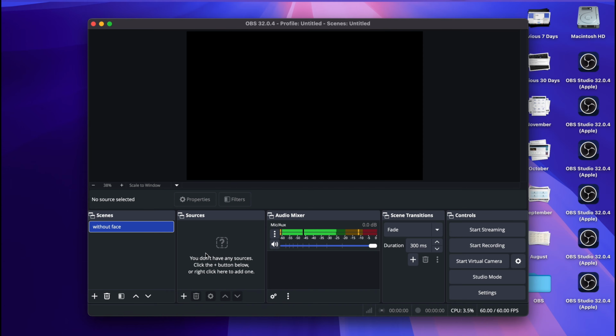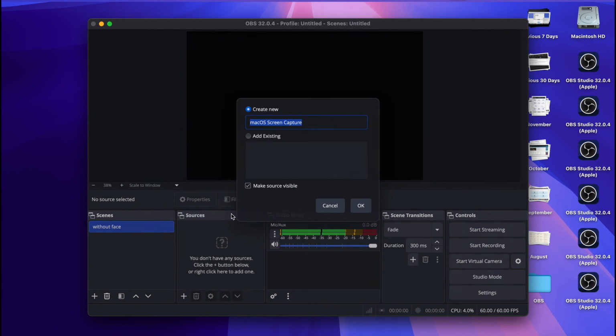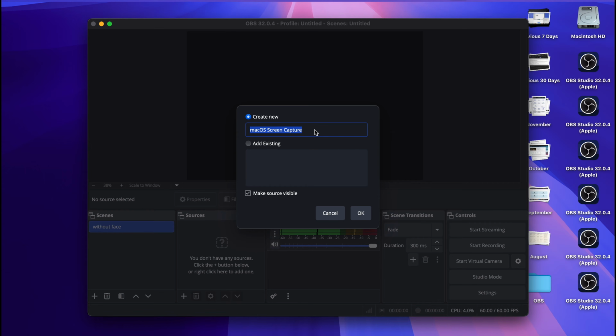So let's do that. I'm going to click on this plus sign. And after that, let's say I want to record my screen. So for Windows, you will see window capture here. And for Mac, I'm seeing macOS screen capture. So I'm going to select this. And after that, I'm going to keep it as it is. But if you want, you can rename it. So I'm going to click on OK.